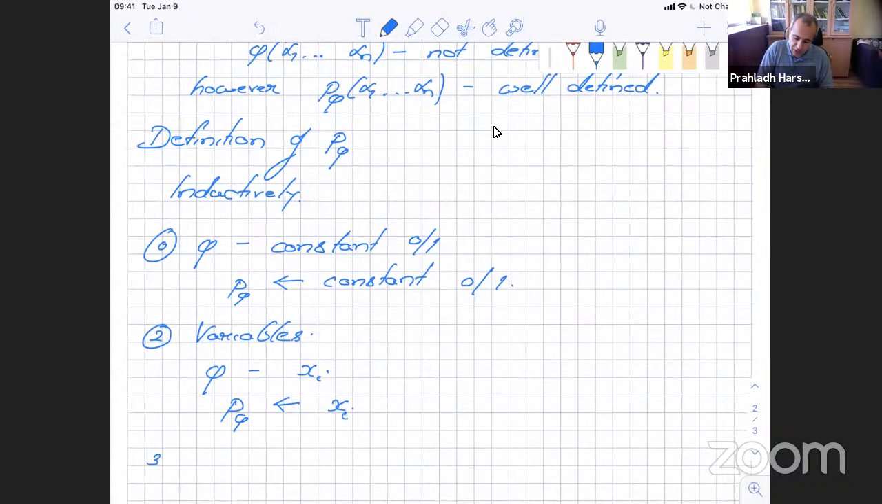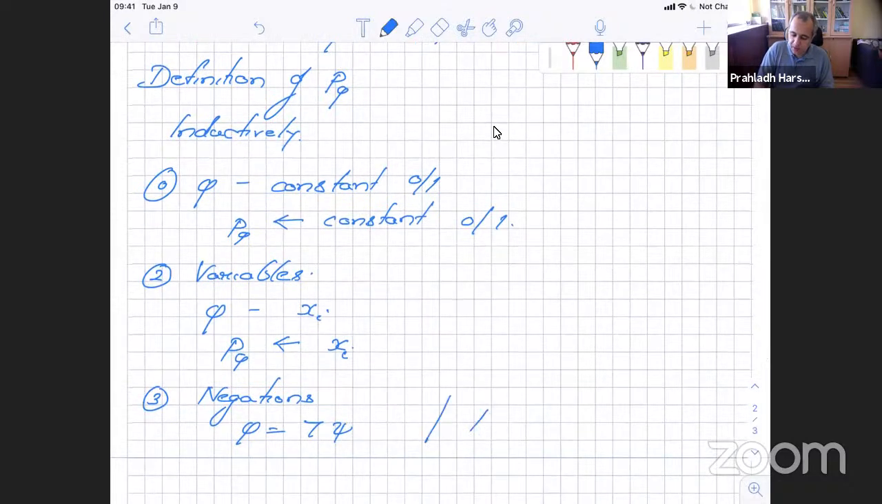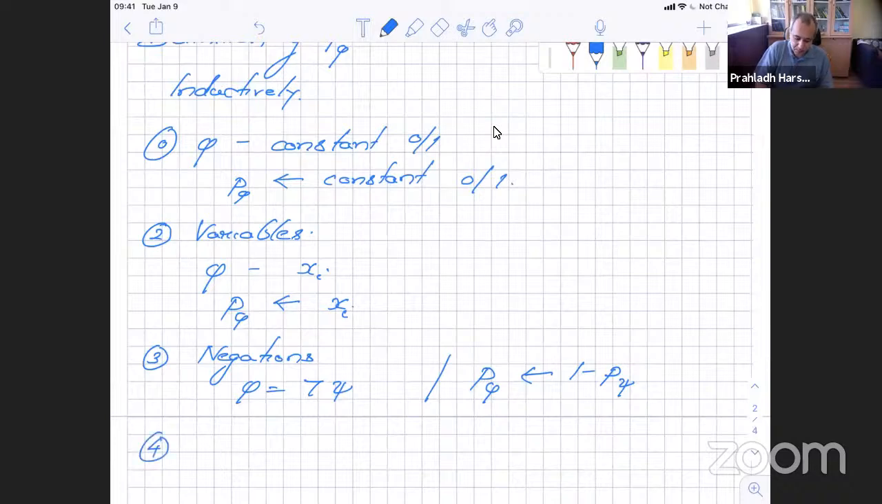Then the next was negations. If phi was equal to not psi, then it's easy to set P phi. We will set it to be 1 minus P psi. So inductively, I assume P psi I have computed. So from that, I can compute P phi by just stating P phi to be 1 minus P psi. So on Boolean values, this will match. Notice if psi does not output a Boolean value, 1 minus P psi will output something else. I do not know what it does, but it's a well-defined quantity.